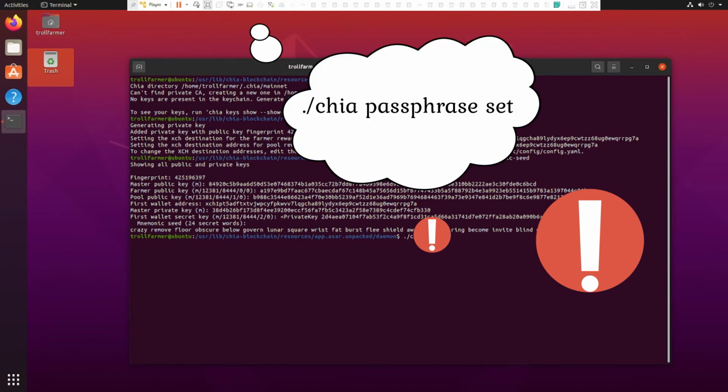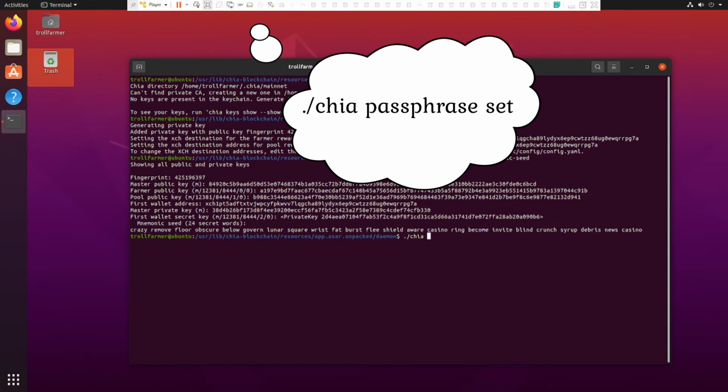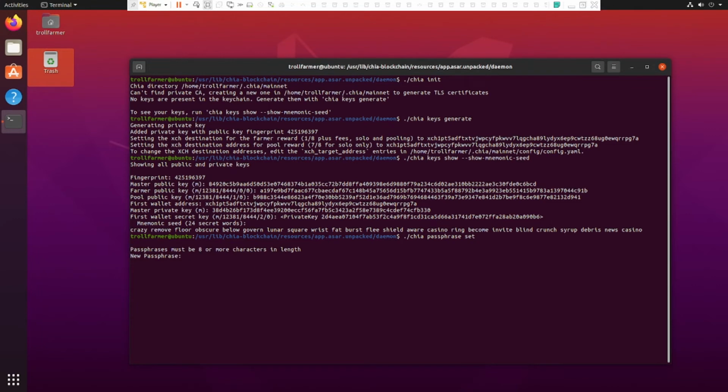./chia passphrase set. So right here, passphrases must be 8 or more characters, and this here can be anything you want. So I'm just going to enter one and then confirm it. And there you go. You now have the passphrase set.